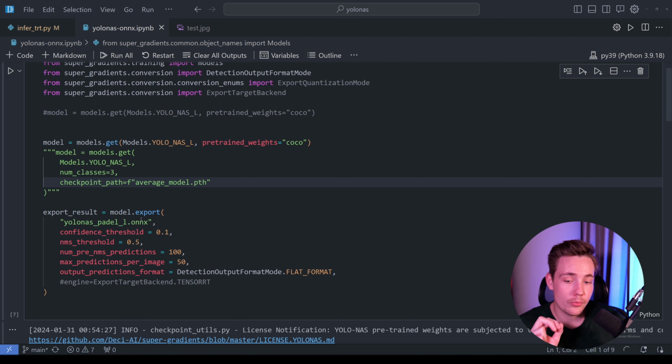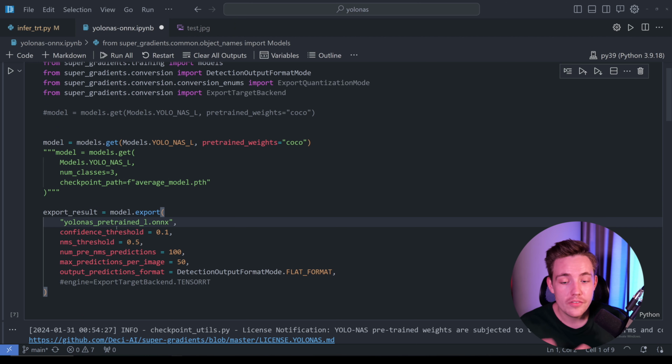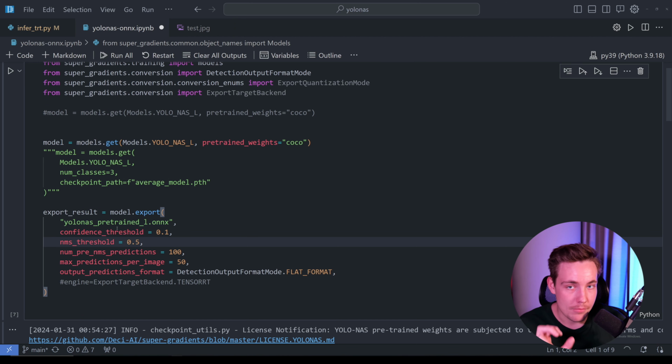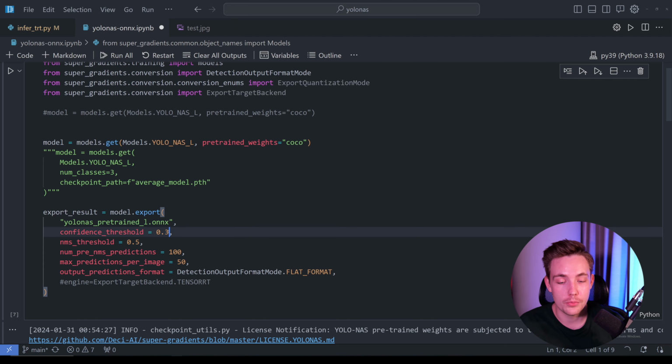Then we can call export directly on our model. Here we basically just specify the name of the ONNX file that we want to export: yolo_nas_pre_trained_large.onnx. We can set the confidence score threshold here. So let's just go with, for example, 30% confidence. We can set the non-maximum suppression threshold.